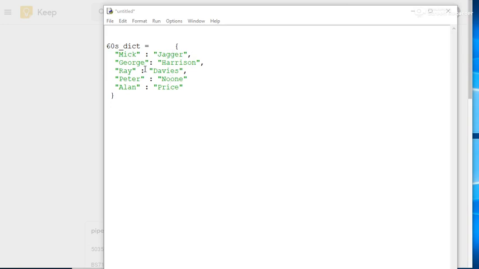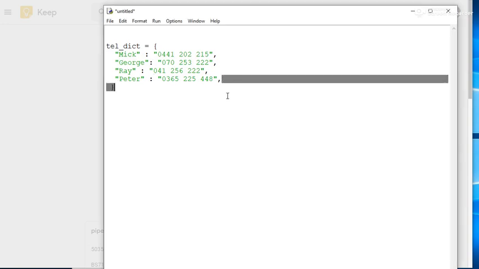So you don't refer to the elements as you do in a list, you refer to the lookup value. So with this one, you'd look up Mick and it would return Jagger. Here we have something probably a bit more useful. You have a name of a person and in this case a fictitious telephone number associated with that name. So you'd look up George and it would return that telephone number. Slight mistake here, you don't need a comma for the last value because it's terminated by the curly braces.